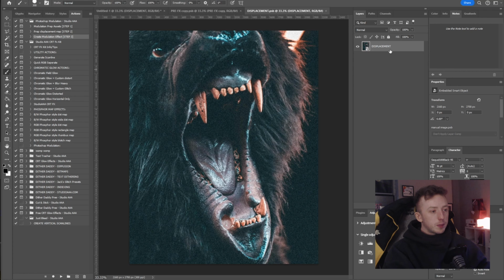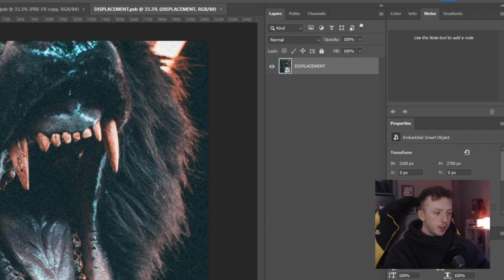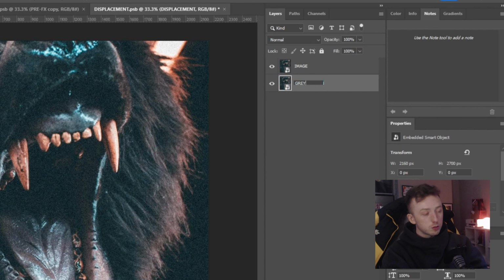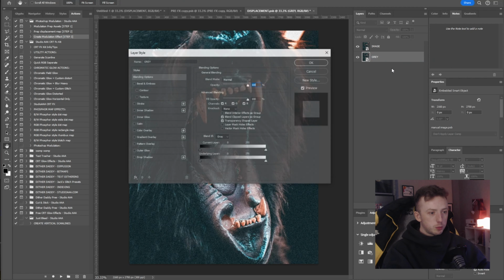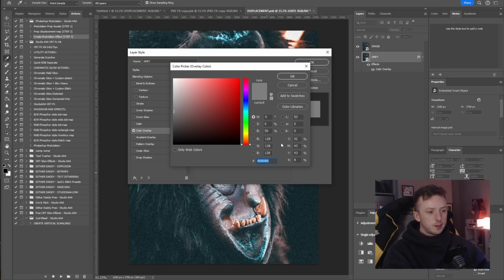you're in the displacement smart object, duplicate the layer that's in there, name one of them image and then the other one gray, and again you're going to be adding a 50% gray. So right click the gray layer, blending options, color overlay, set it to these settings, so 50 in the black, 0 in saturation, 0 in hue, and click OK.